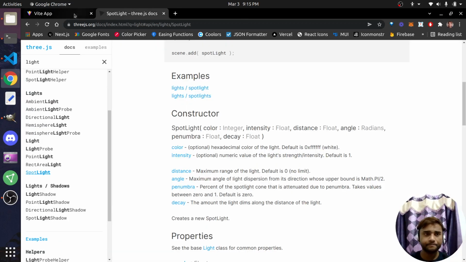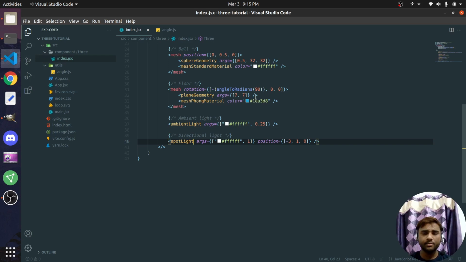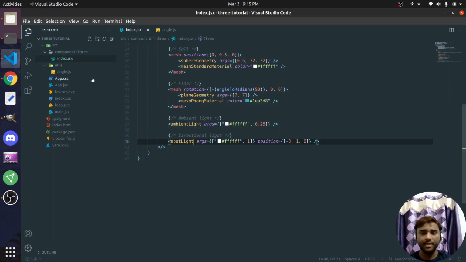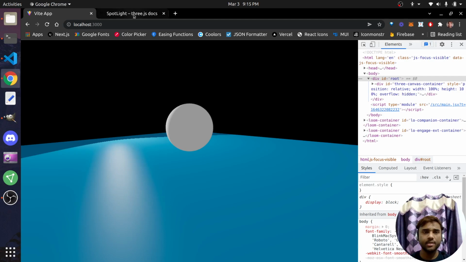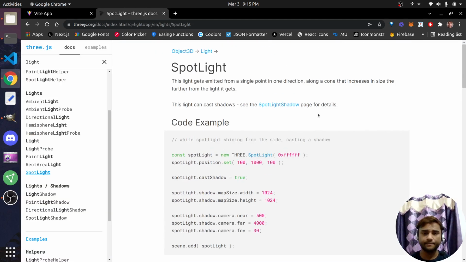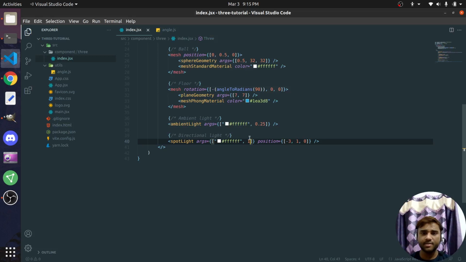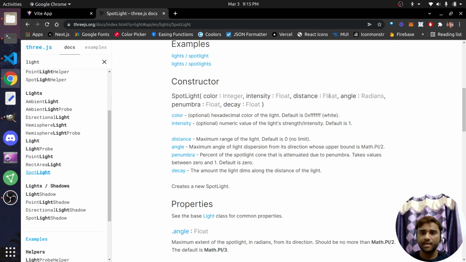So what light should we go ahead with? Should we go ahead with the spotlight? Let's go ahead with the spotlight. I made up my mind. So let's look at the constructor for the spotlight. It has a color, it has an intensity, it has a distance. I'm going to decrease the distance a bit. I don't need it going all the way backwards. The distance is 2. Default is 0, no limit for the distance. But now we do have a distance.